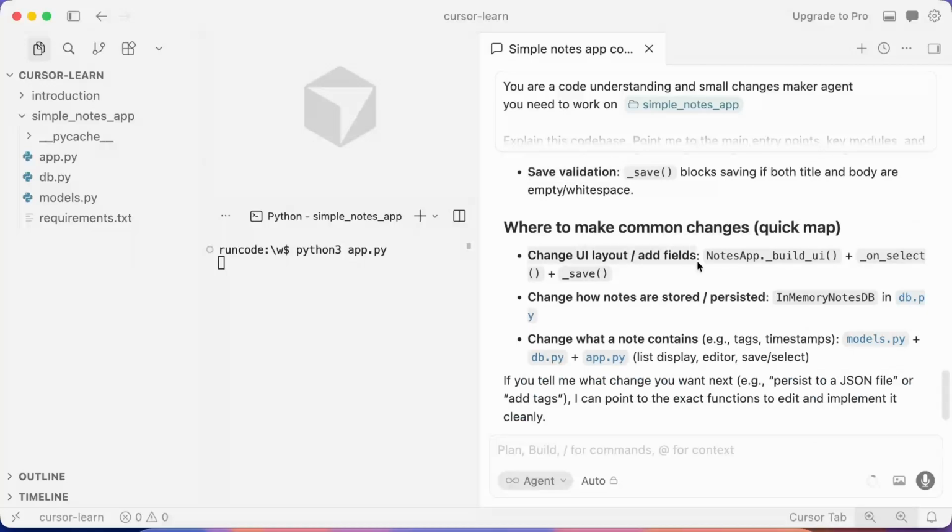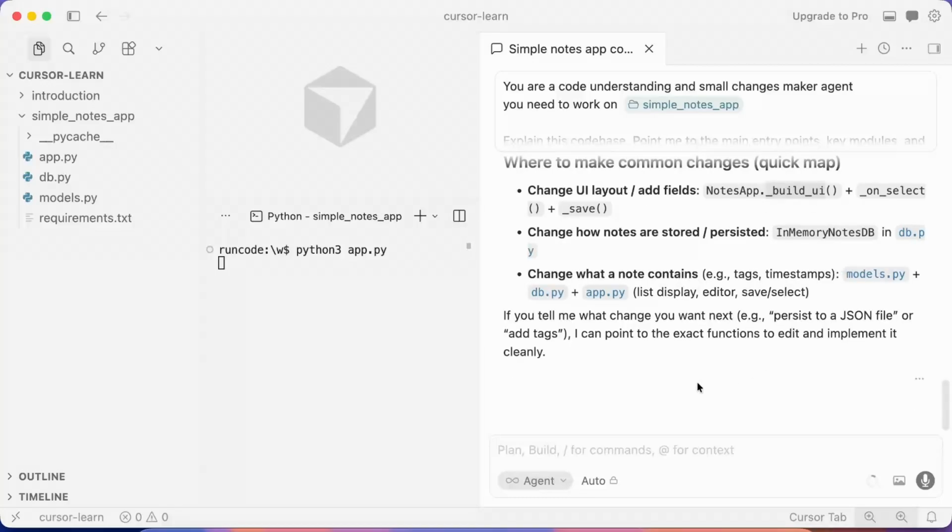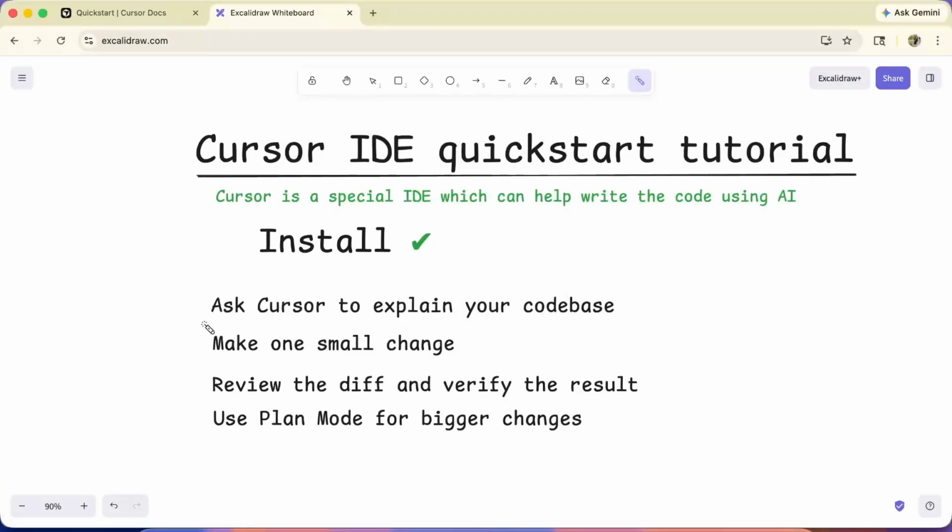So where do you make some common changes? If you want to change the UI or the layout or add some fields, you need to make it at this particular point, in the notes app build UI function. So basically it has given you a lot of details about your current project. At least if you have not seen the code, now you know a bit about it. You can also ask it to create a report out of the code base, so that you have an external report in a txt file, .md file, or whatever format you want, and it can do it for you. So for the first part, understanding your code base, this is how you can do it.